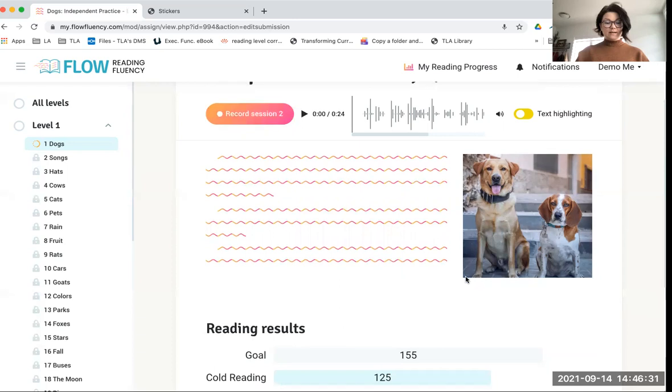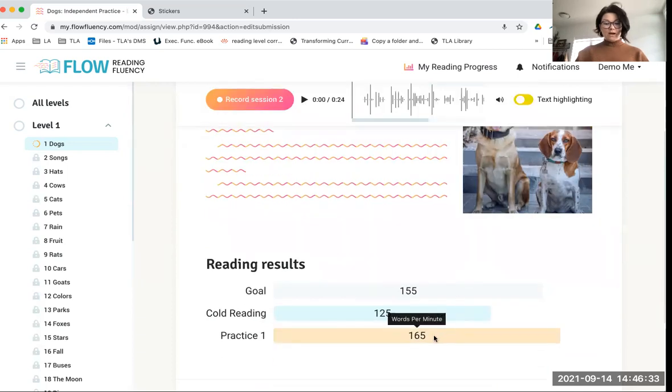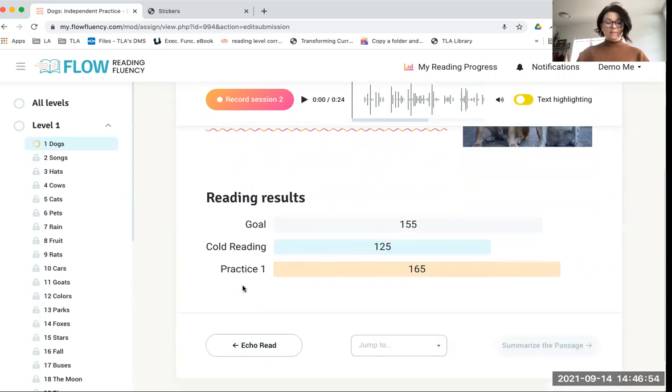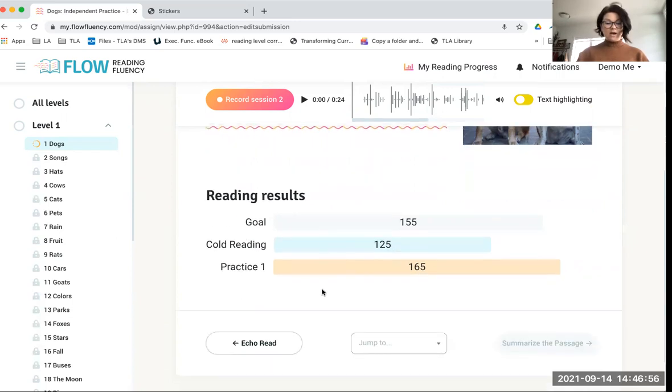Now it's saying, I read, oh, guys, look at my progress from my cold reading to my practice number 1. Now here's the cool part. If I were still at 125 words a minute or even less, or I wasn't yet at 155 words per minute, I can practice here as many times and as long as I want. But I made some great progress. So I am going to see if I can go on.